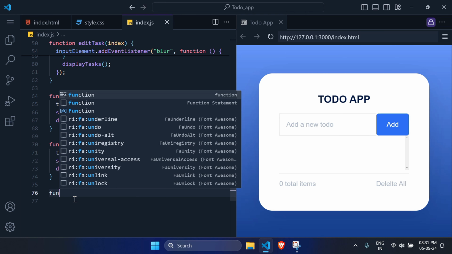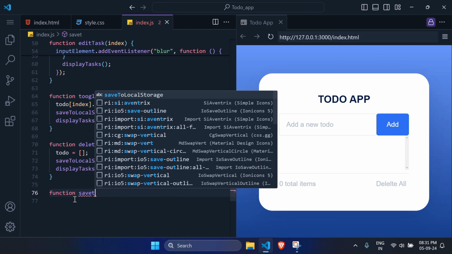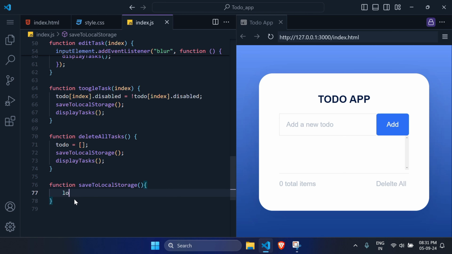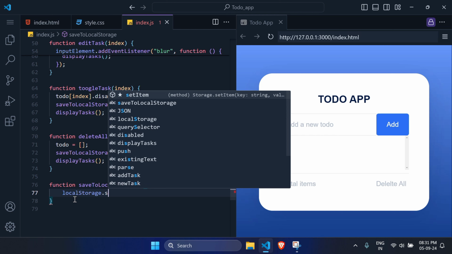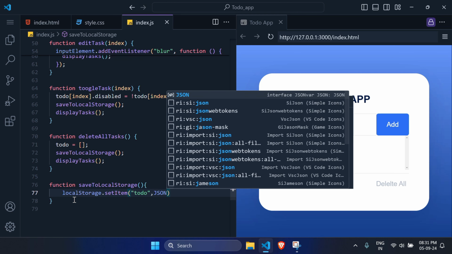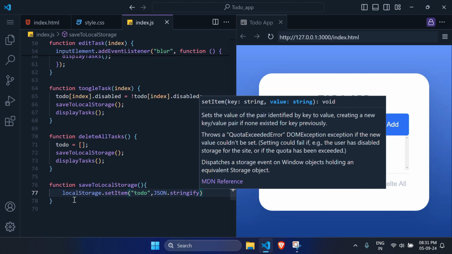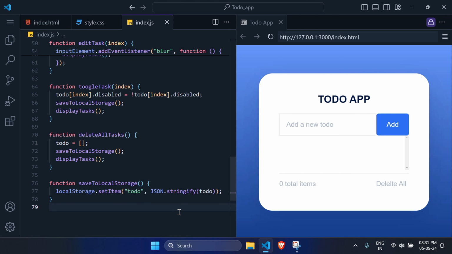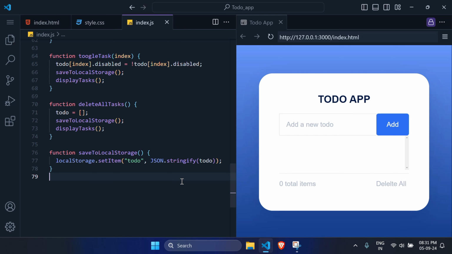Now create another function that saves to local storage. localStorage.setItem would be a todo with a JSON.stringify and pass the todo here. Now let's see if it's working properly.